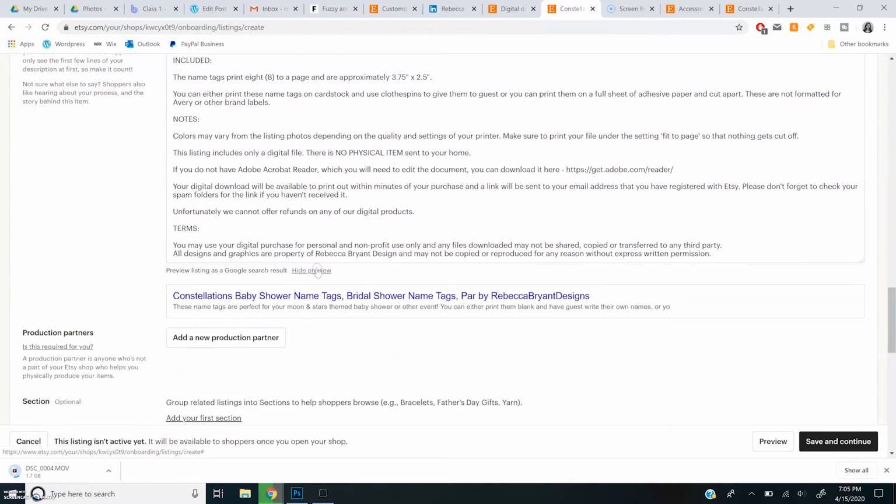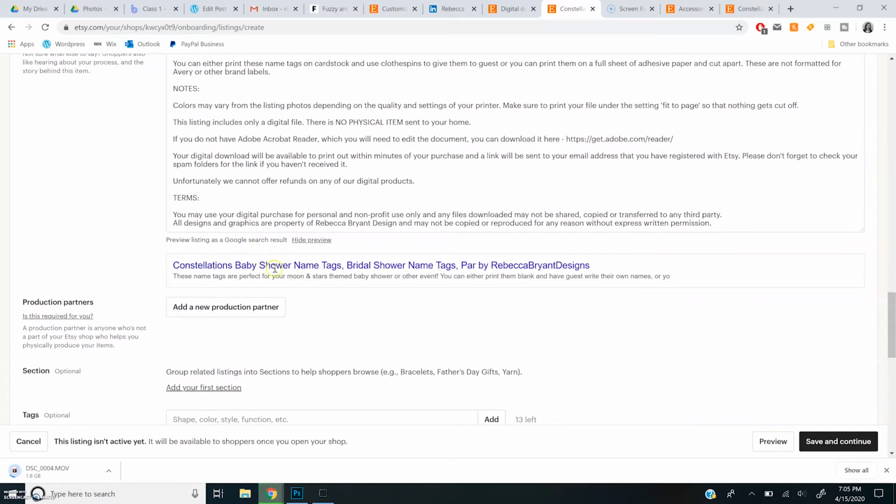You can also show a preview of what it's going to look like as a Google search. It's kind of nice. This is exactly what will come up if someone Googles your tags. It might not be the first listing, although you always want to shoot for being the first listing on Google, but this is what it will look like once they see it.